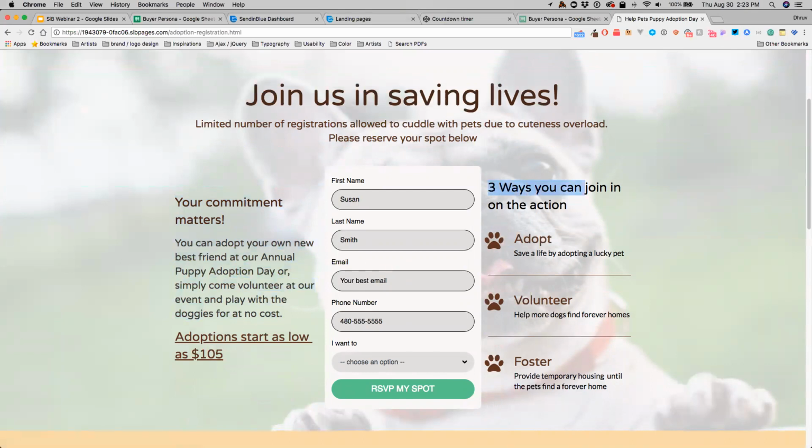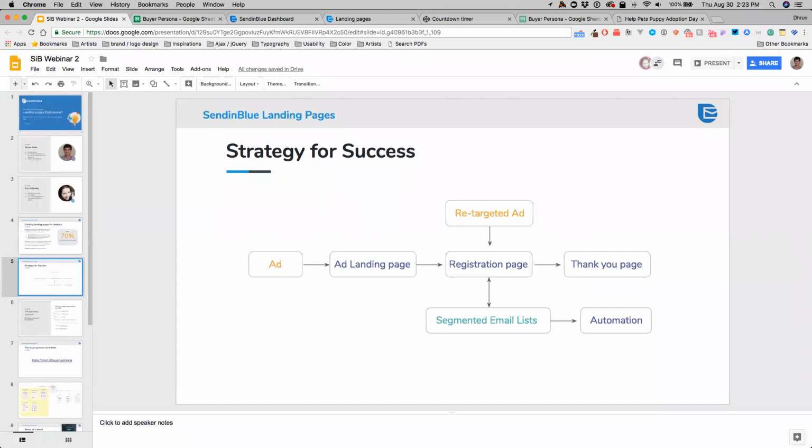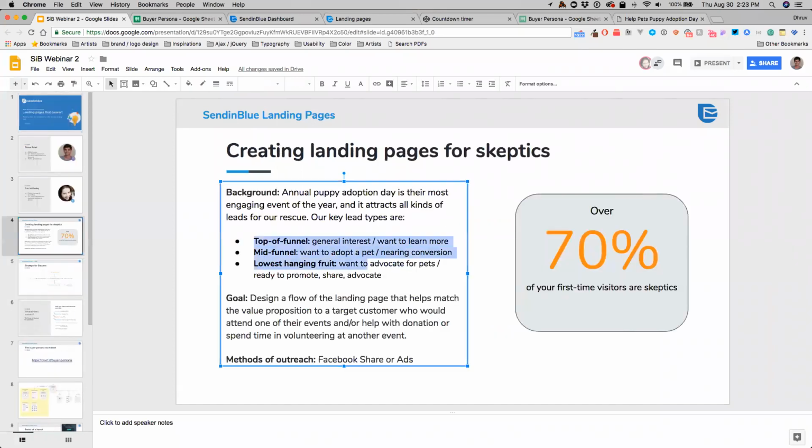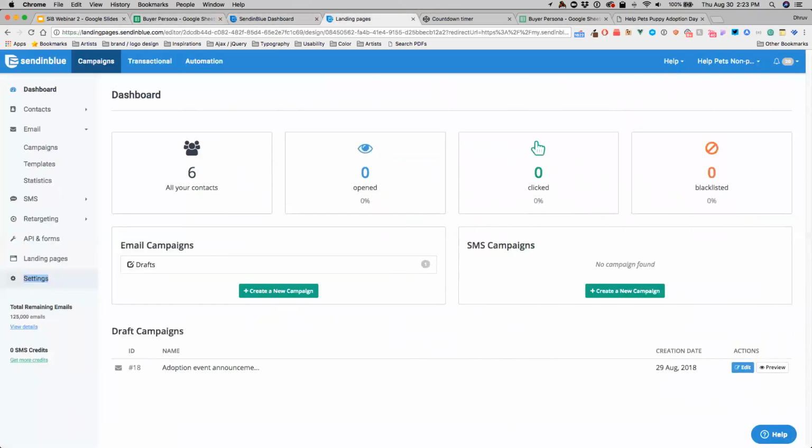And next to it, it says 3 ways you can join in on the action. So you don't want to make the user feel left out, that they can only register if they're going to be adopting a pet, right? You can do it for adopting, volunteering, or fostering, which goes back to the 3 items that we discussed over here of who you're trying to target in general. And so switch it back to the landing page.